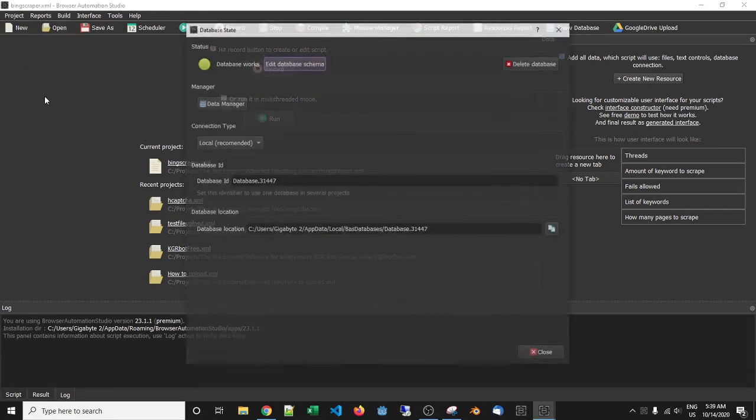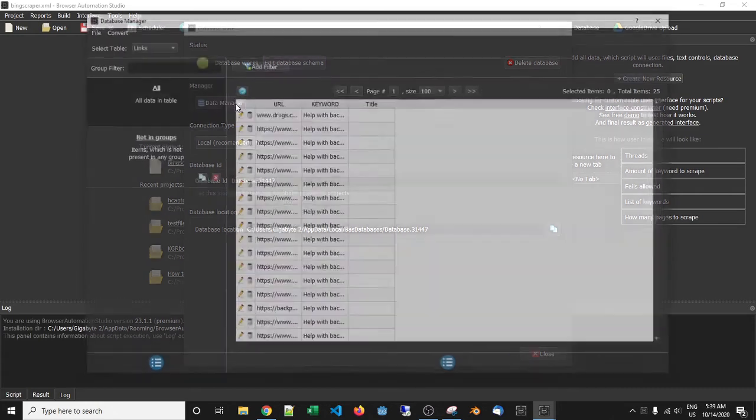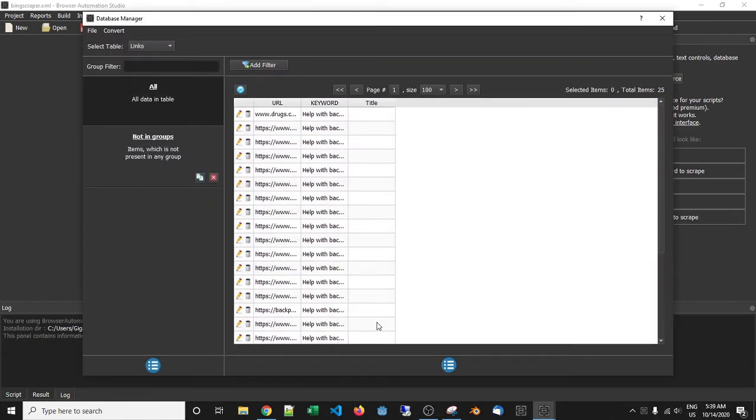Okay, so now when we show database manager, we have our new field here. So now we'll have URL, keyword, and title.